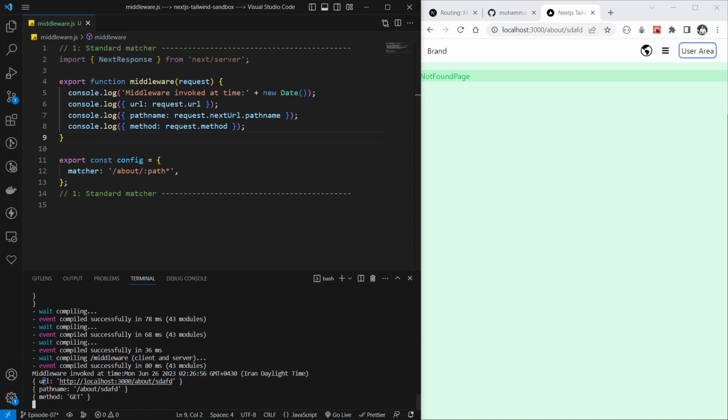Then I have the URL, which is http://localhost:3000/about/this, which is exactly my URL. Then I have this pathname, which is /about/something, and the pathname is after our base URL.